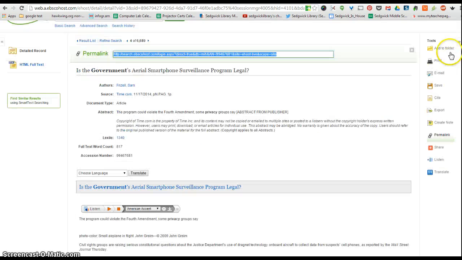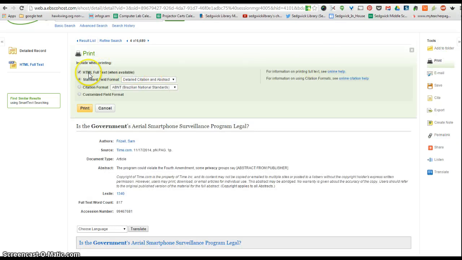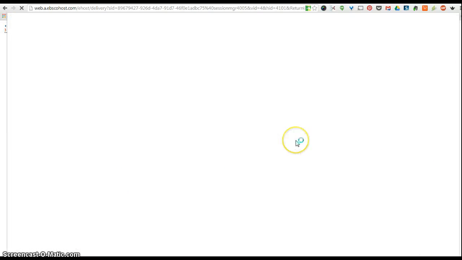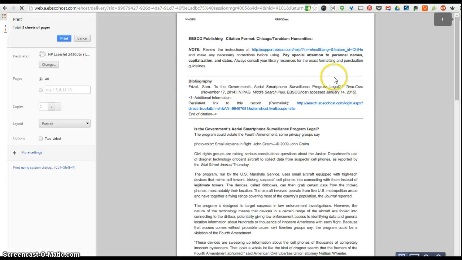Once you're ready to print, over on the right hand side there is a print button. You're going to click print. You can simply print as is. You don't have to worry about these things. Or if you wanted to change this, you could change it to Chicago Humanities for the citation format. And then click print. And that will clean it up and give you the information that you need so that you can read it and annotate it and understand it.